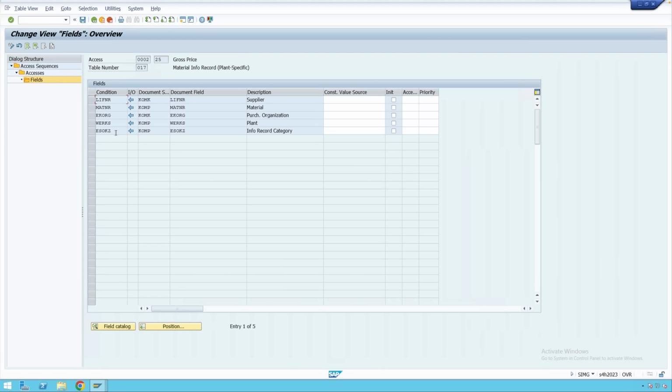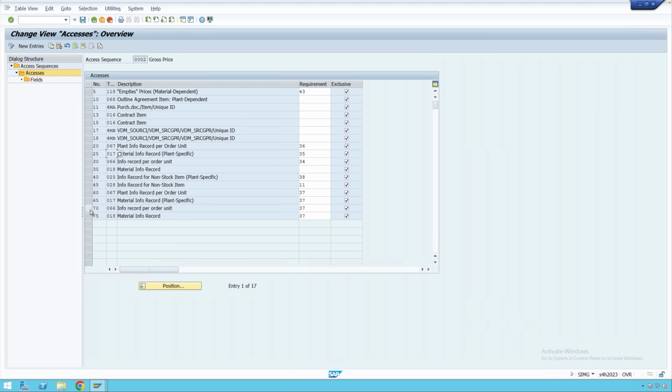So in this way we saw that you can maintain an access sequence under which you will maintain accesses which will basically contain a condition table. System will read through all the accesses and will find out whether any condition record has been maintained or not. Now when you maintain the condition record also, then also system will propose all these tables in this sequence only.